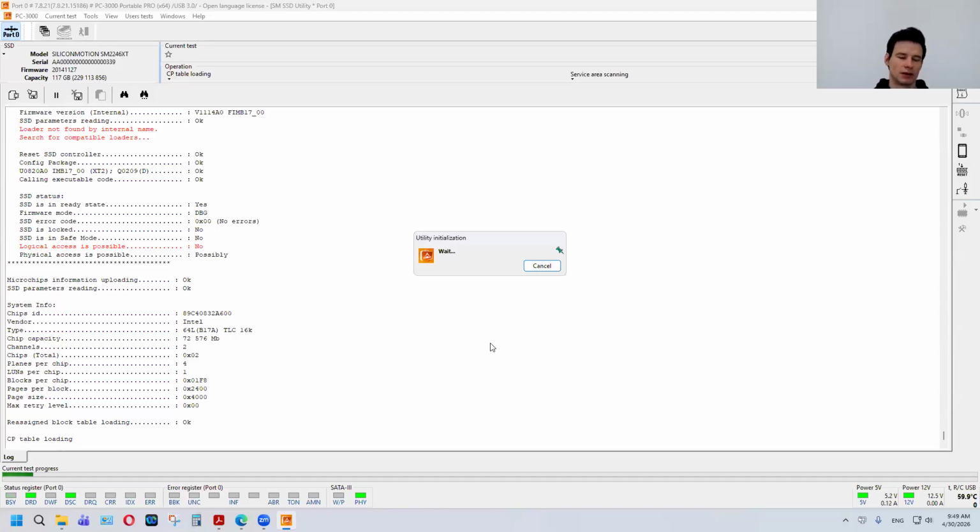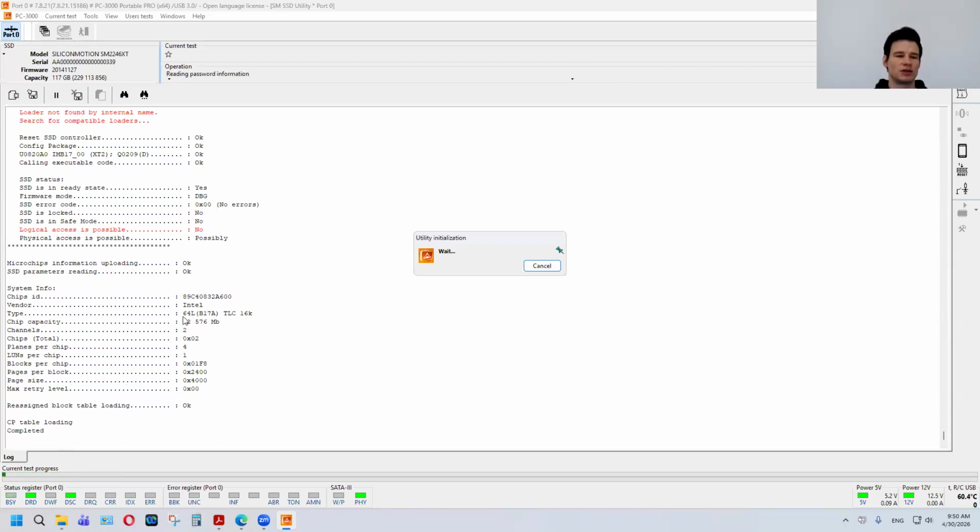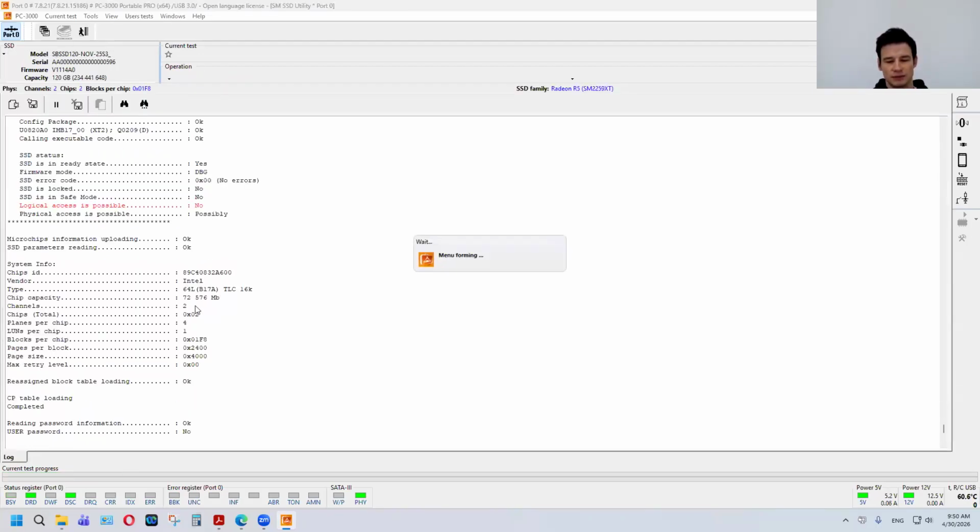The good sign that the loader is compatible is that we can see information about our chips. So our chips' ID, the vendor of the chips, not the vendor of the SSD itself, but the vendor of the chips, the type of the chips, their capacity, how many channels they have, and so on. So it means that we are actually doing the correct thing. We are actually working correctly with this SSD.